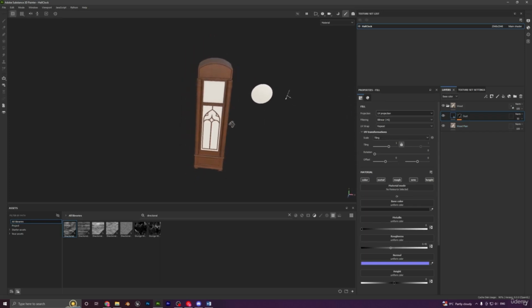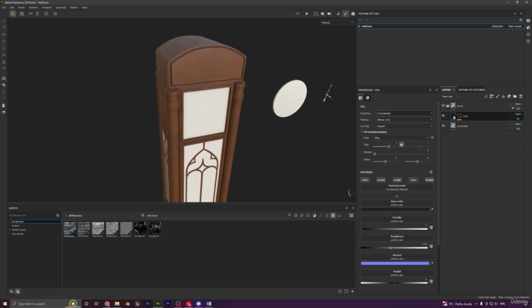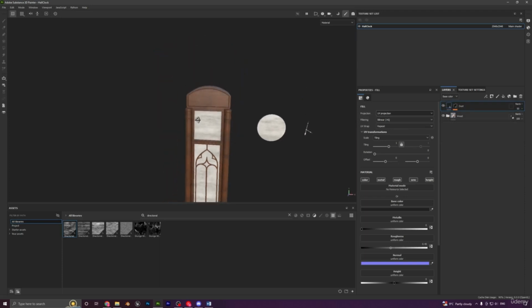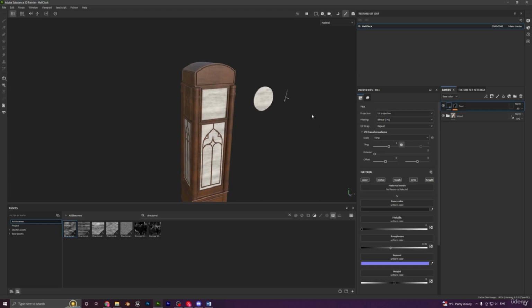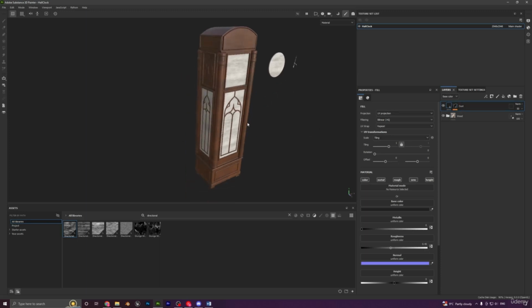Yeah, I will create another dust layer. So just copy this one and paste it and drag this one outside of the wood material or the wood folder. The reason I placed it outside the wood folder is because I want this dust layer to affect every single object in our model. So that's why I placed it outside the folder.